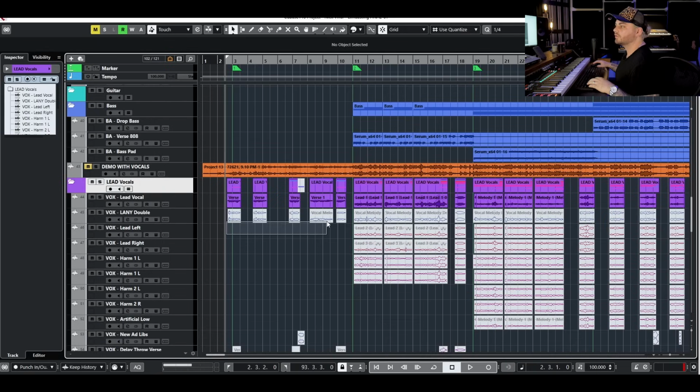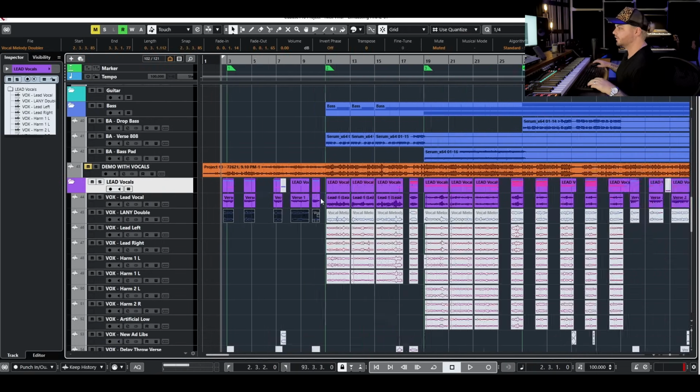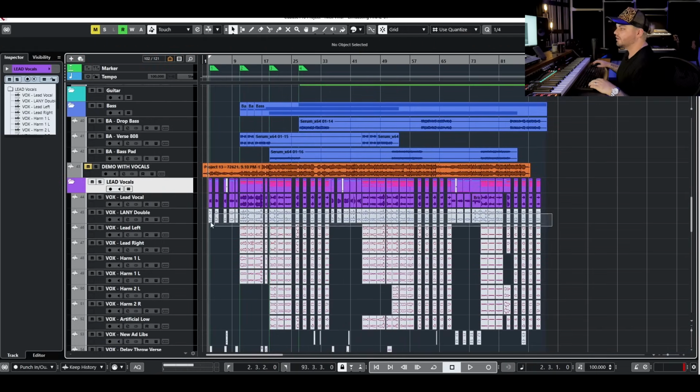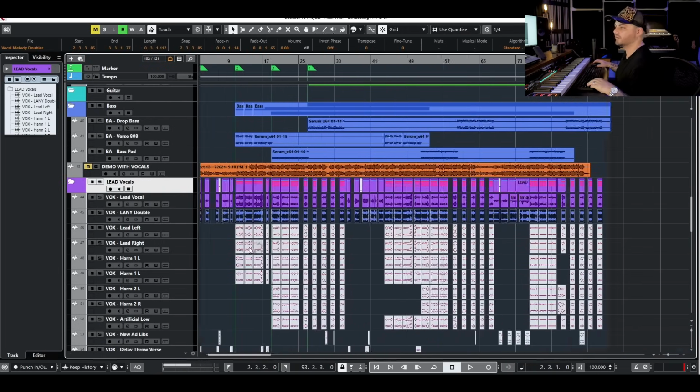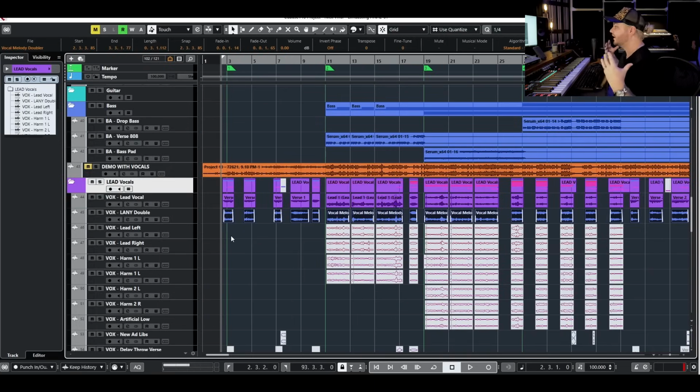Now, Nick, at his own discretion, decided to do a kind of double Laney style take. You don't have to do this. This is where I like to let the artist have a little bit of their freedom, because creatively, if he wants a sound, he's able to throw that in.